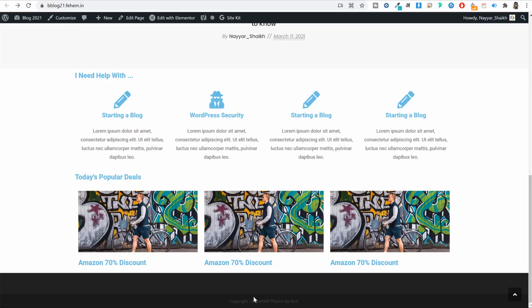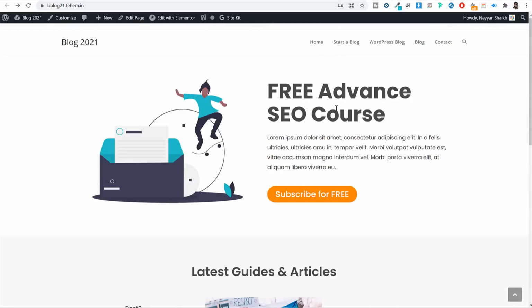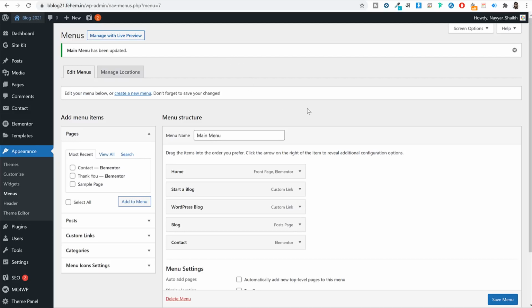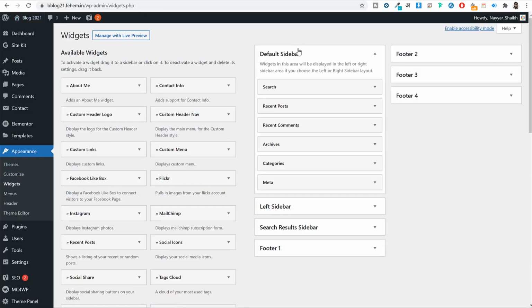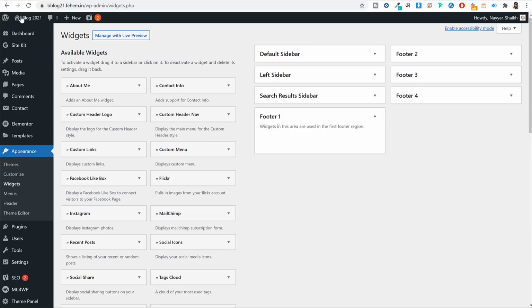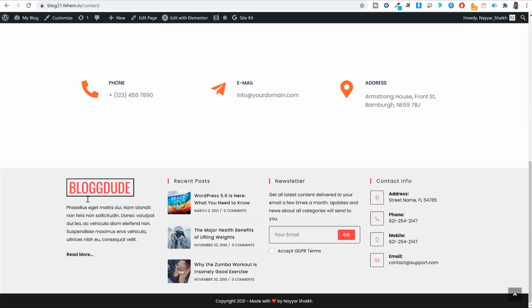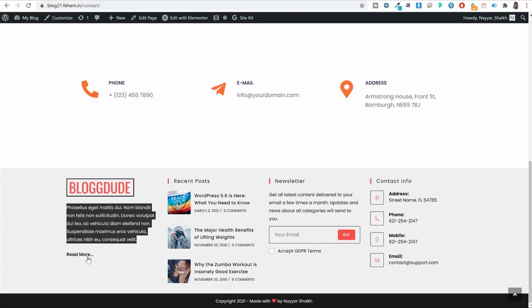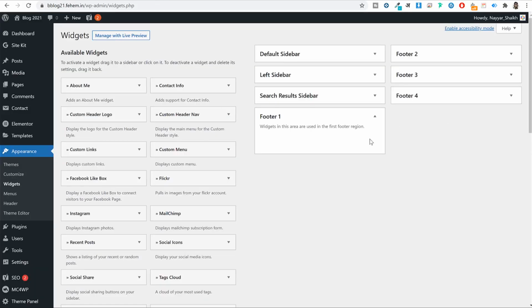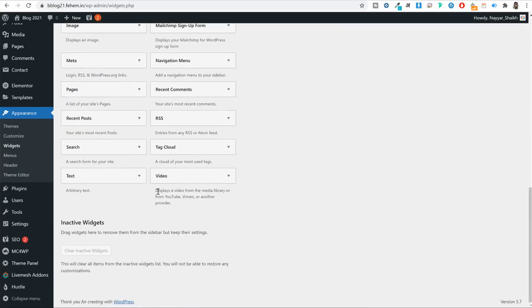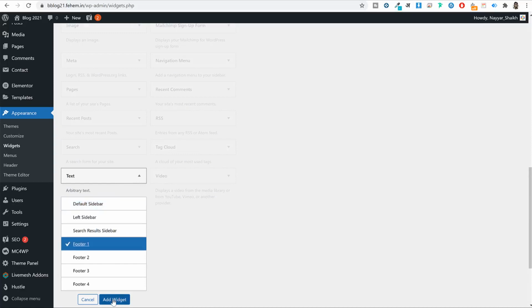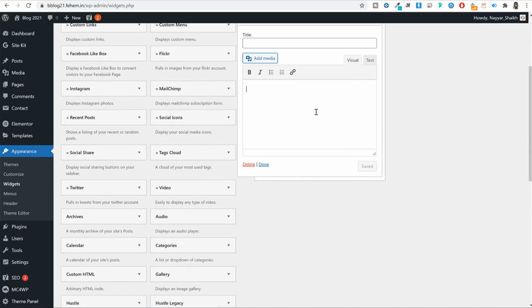Now it's time to create the footer, and after that we'll see how to create a sidebar. So first let's create our footer. Under appearance, you'll click on widgets and you'll see footer 1, 2, 3 for all these options. If you see the demo website, in footer 1, first we have this logo, and after that we have some text, and then we have this read more text. So we'll come back to this widgets option, go at the bottom, use the text widget, select footer 1, click on add widget.